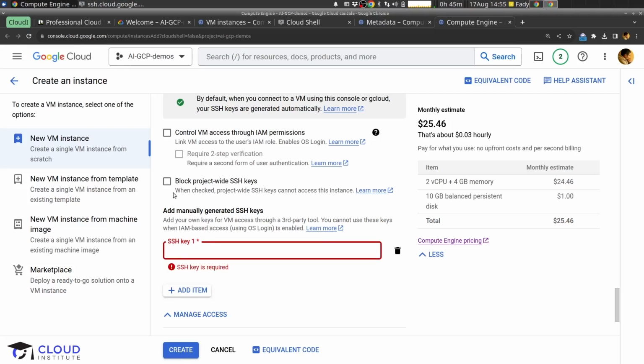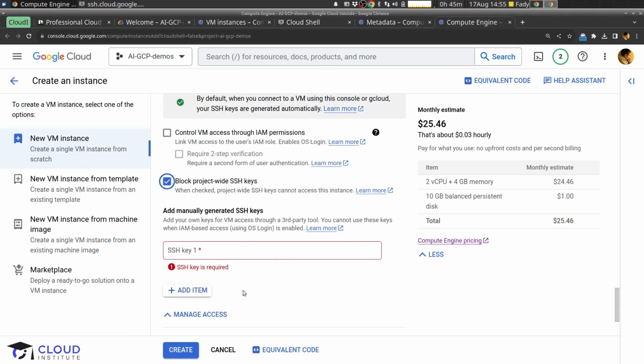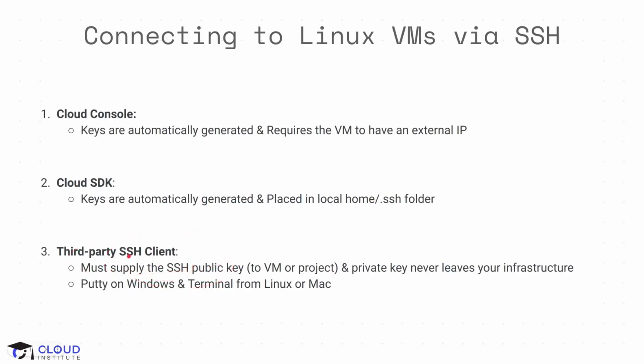You also have a great option if you want to block project-wide SSH keys. If I click this, it means the keys at the project level will not work for this VM. After giving the public part of our key to Google Cloud, we can use any third-party SSH client to connect to our VMs. So this is the third option, where we have to generate the keys, give the public part to Google Cloud, and then use the Linux terminal or Mac terminal to connect.